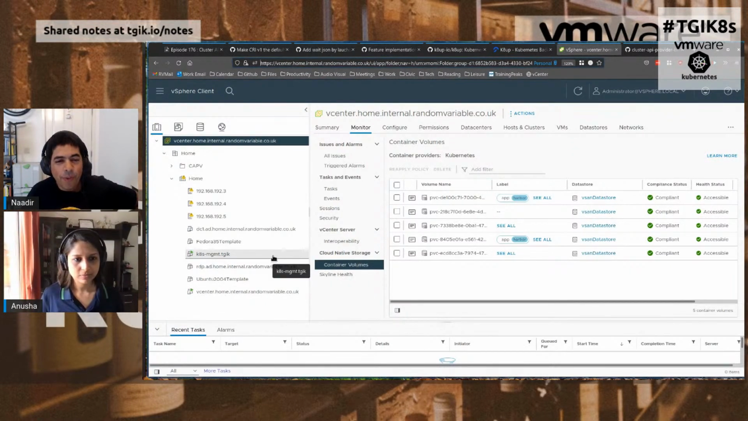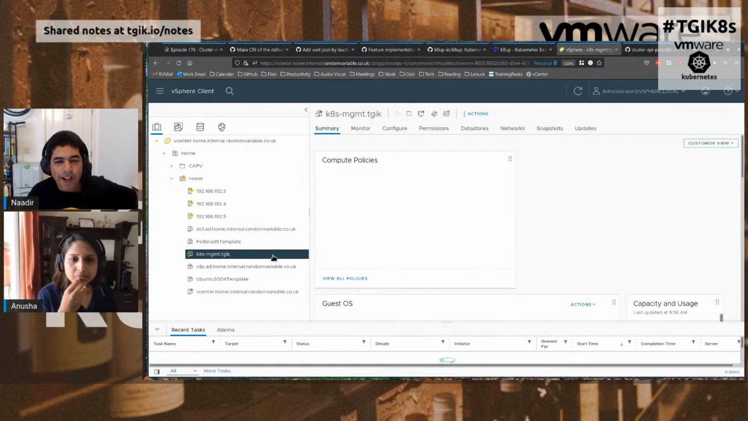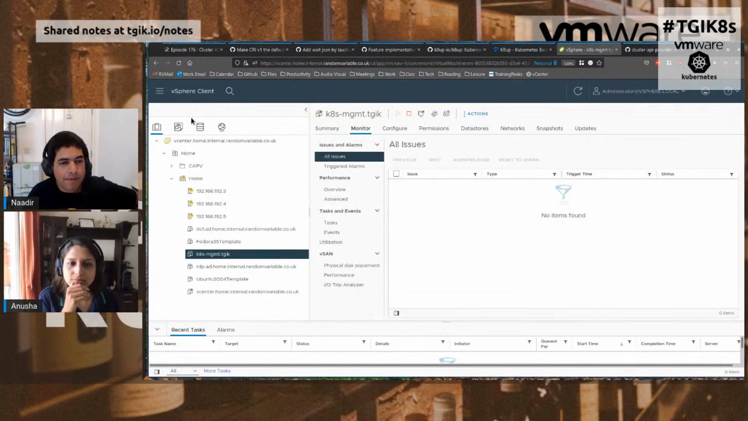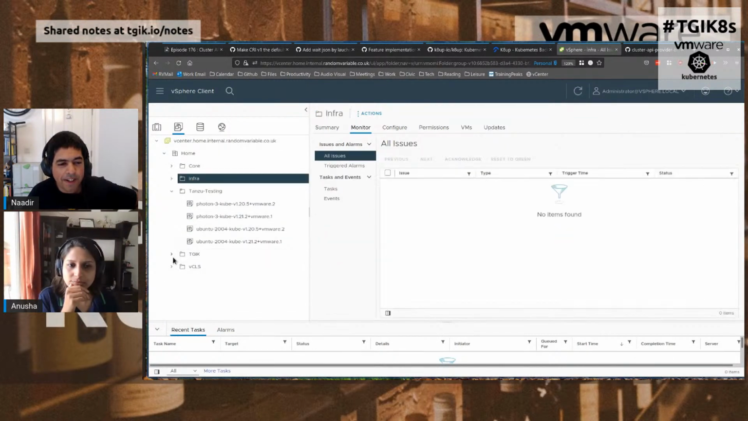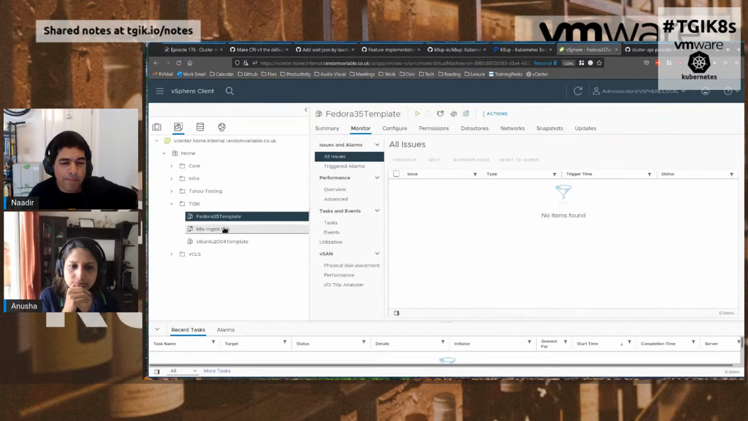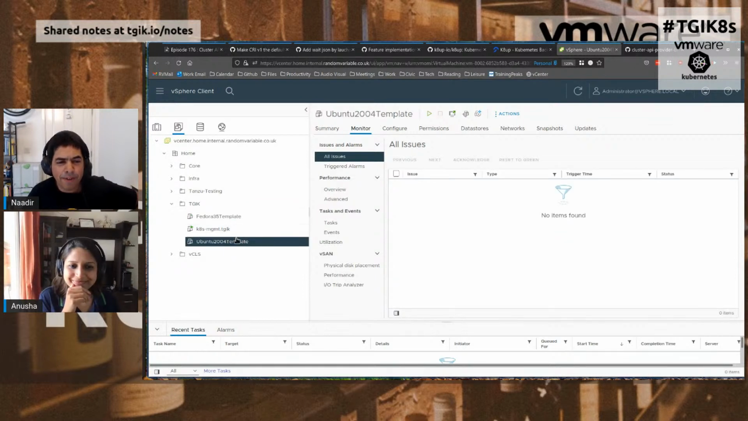So what have we got today? So we've got a machine which I've called... I did create these folders. Always get... yeah. So right, TGIK. There we go. At the moment, you can ignore that Fedora range. We might play with that later. See what happens. So I've got a machine that's off. That's called Ubuntu 2004 template. I'm just actually going to turn it on for a second.